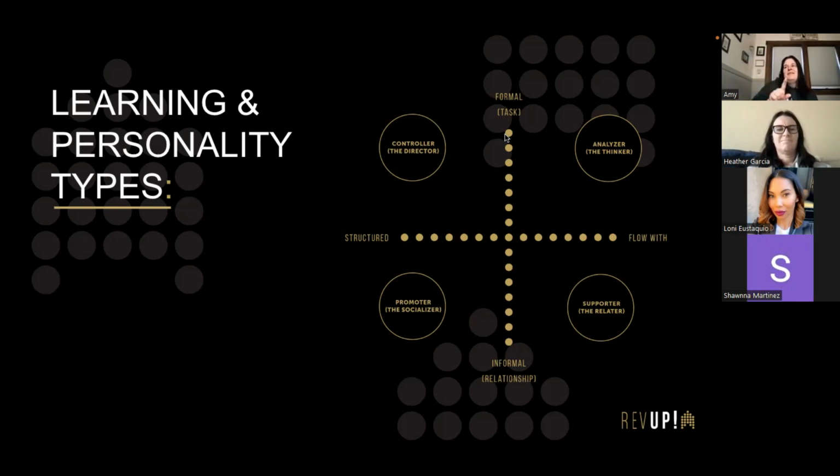If we move to the right, then we have the supporter or the relator. They're more relationship based and more go with the flow. They're more, how can I help and what do you need me to do? And if we move into the upper right quadrant, they're more formal, task oriented, but also go with the flow. Those are the analyzers or the thinkers. They open up the spreadsheet and start creating a checklist of things to do.